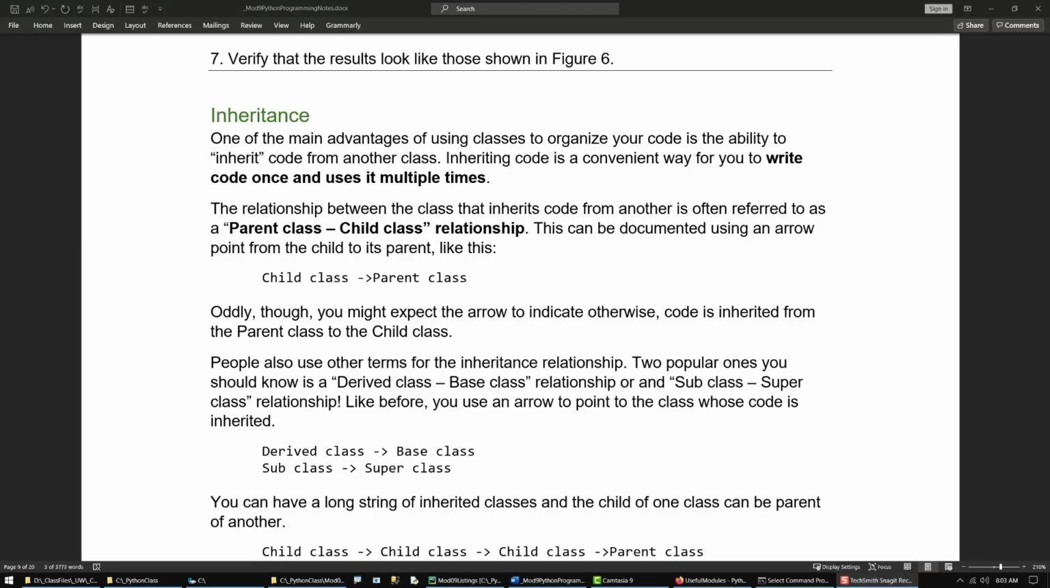One interesting thing you can do with classes is you can inherit code from one class to another. Now, this is yet another way you can write code once and use it many times. This is something that a lot of developers do, and if done right, it can save you some serious time. So when you do this, when you inherit code from another class, it sets up a parent-child relationship. And the way it's documented is kind of interesting.